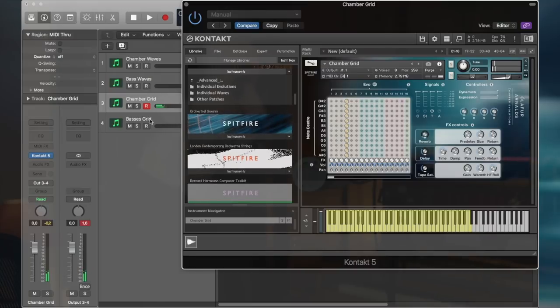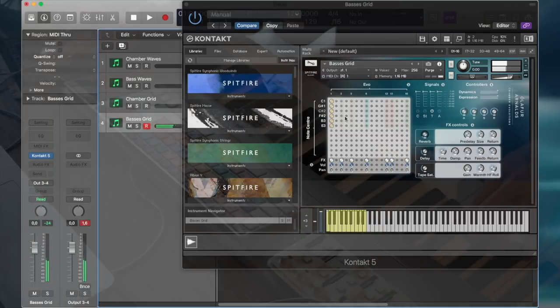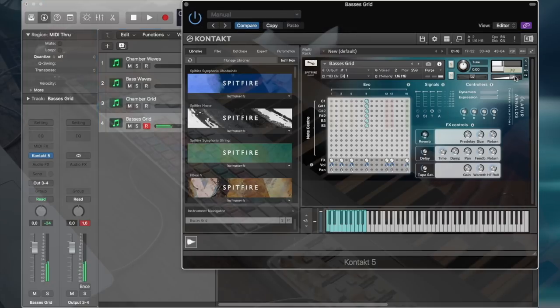And then again here we've got the same thing in the bass, or the same thing as in the waves. We've divided the bass for better control, but you have similar evolutions. Cool.